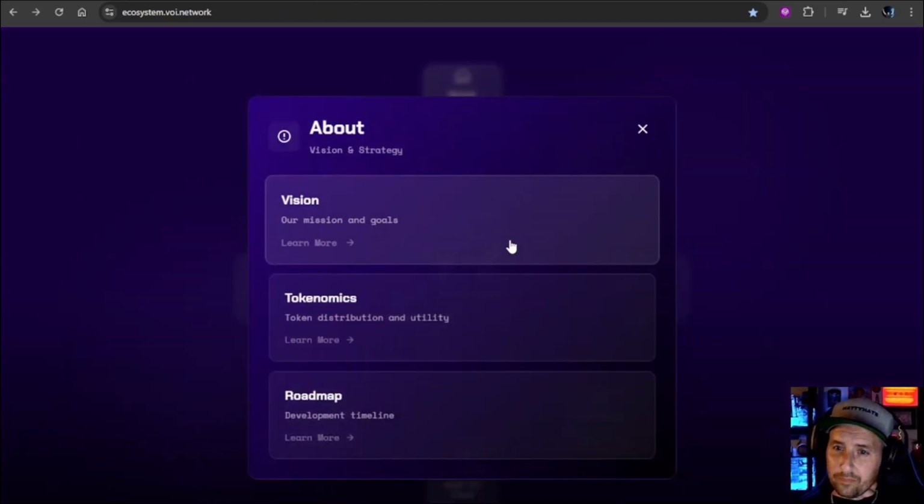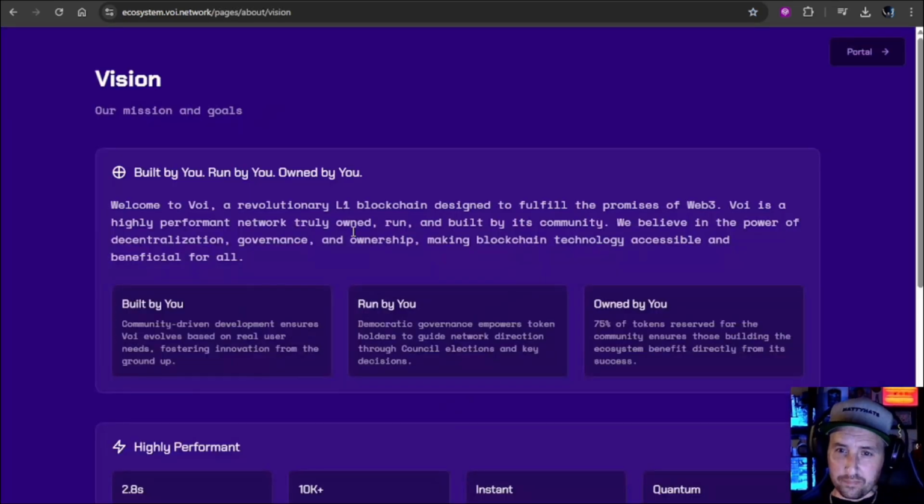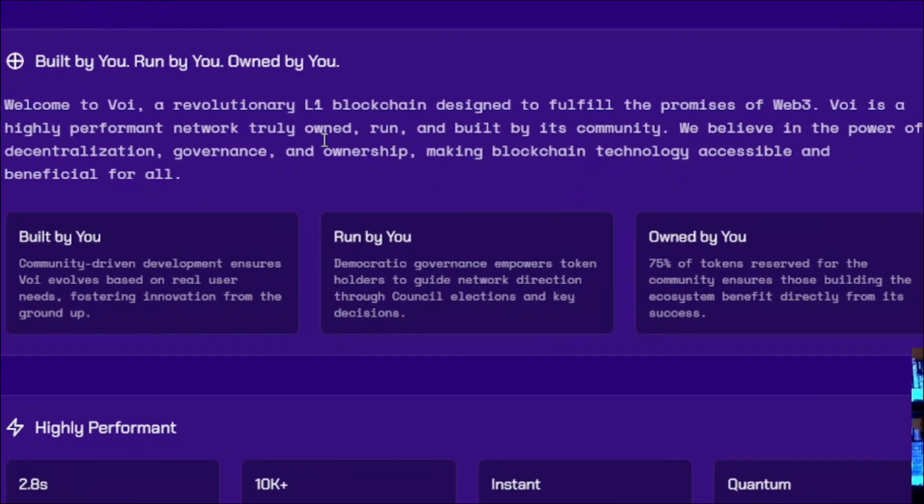Let's go into About, and let's check out the vision. Built by you, run by you, owned by you. Welcome to Voi, a revolutionary L1 blockchain designed to fulfill the promises of Web3. Voi is a highly performant network truly owned, run, and built by its community. We believe in the power of decentralization, governance, and ownership, making blockchain technology accessible and beneficial for all.